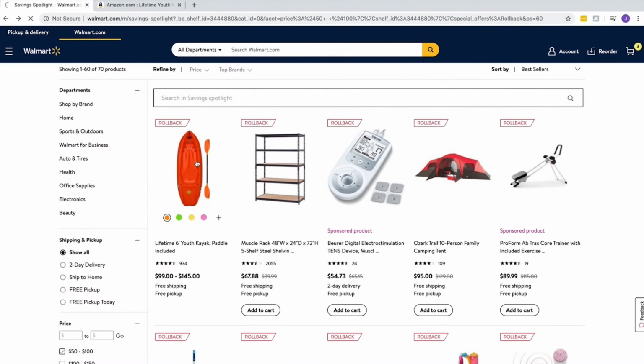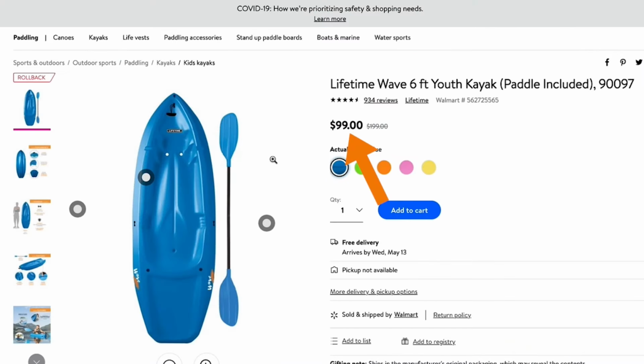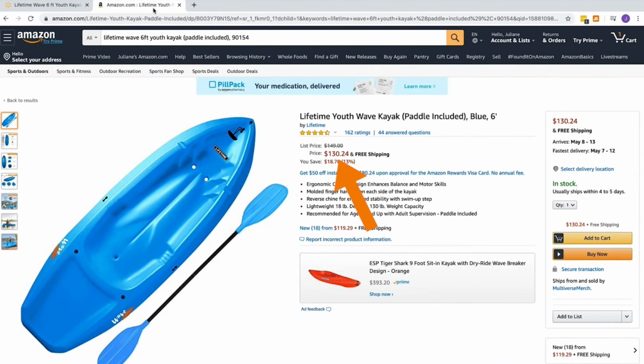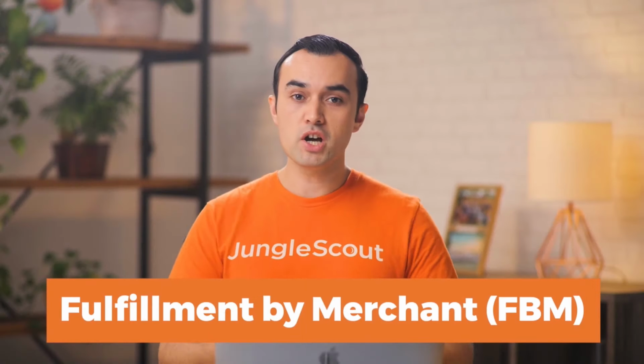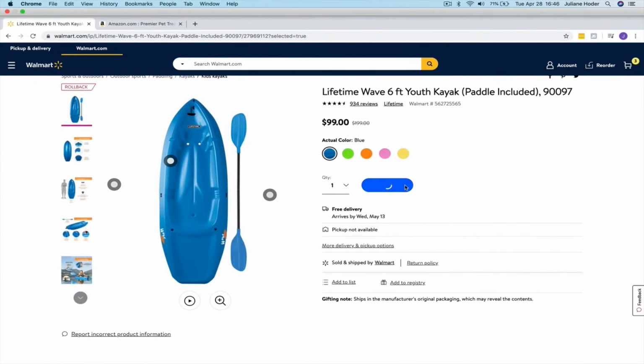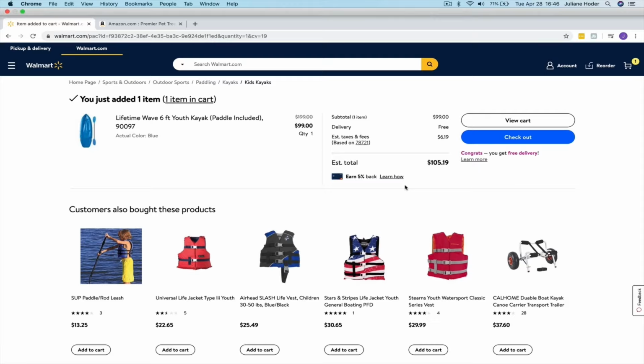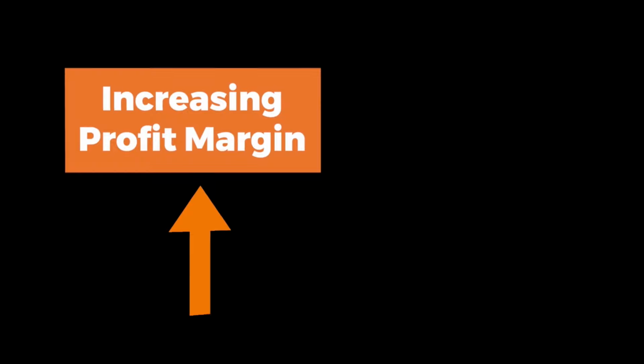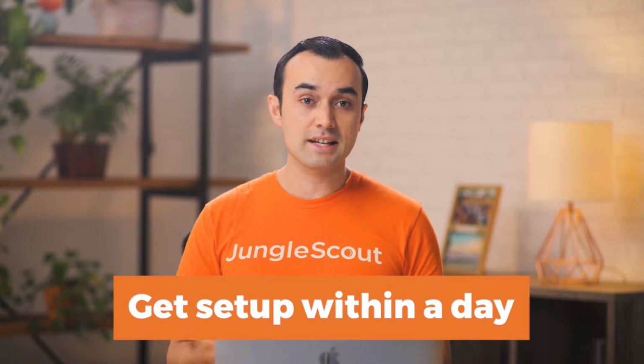Essentially what you're doing here is you find products that are underpriced on somewhere like Walmart, and then you sell on that listing on Amazon for a higher price. You're fulfilling by merchant, and then when you get an order on Amazon, you purchase the product on Walmart and get it sent straight to the customer, making a small margin. Additionally, you can get things like a Walmart credit card, so you can get like 5% cash back on any purchases at Walmart. So as you can see, you're starting to increase that profit margin a little. So this method is very, very quick to get started. You can basically get set up within a day.